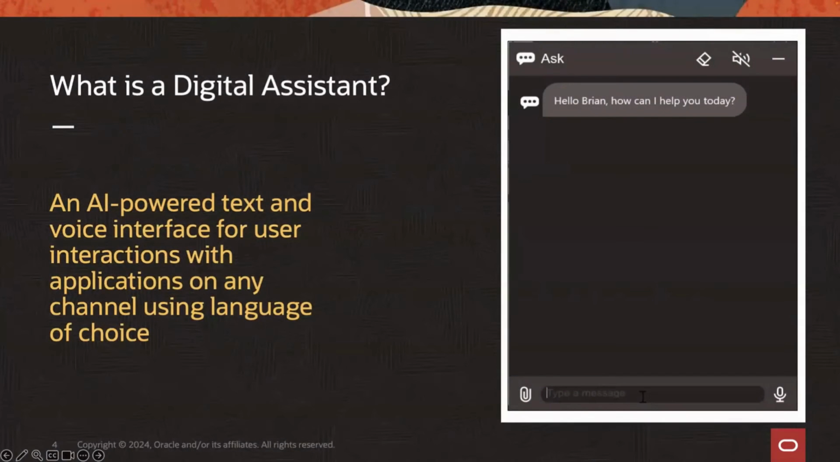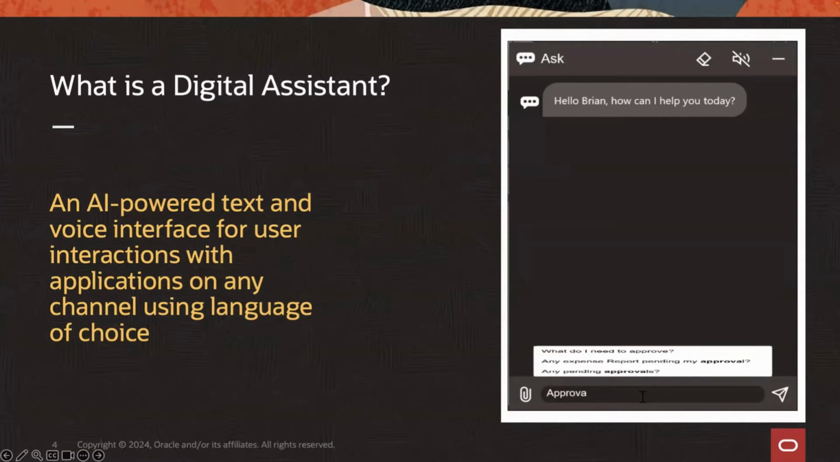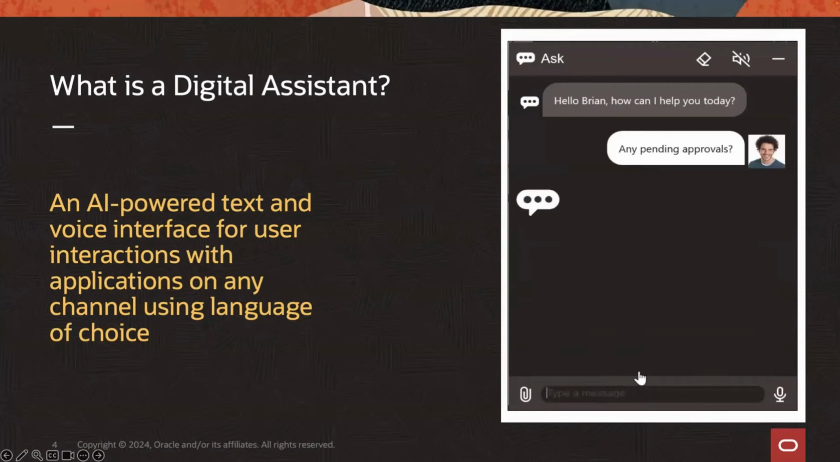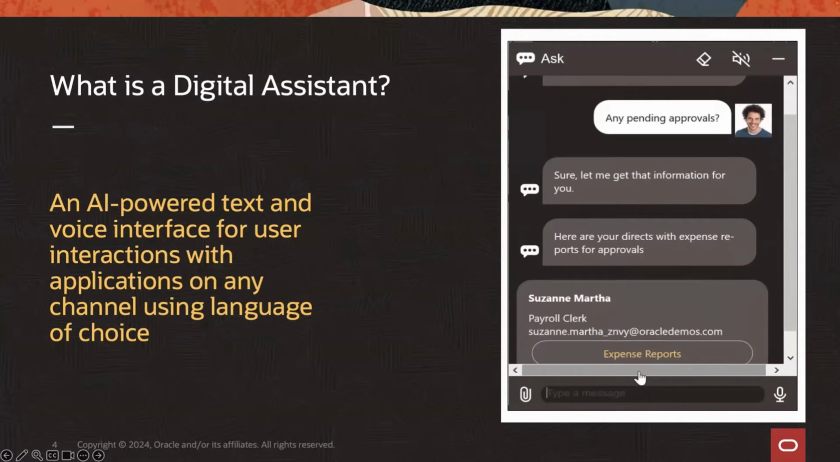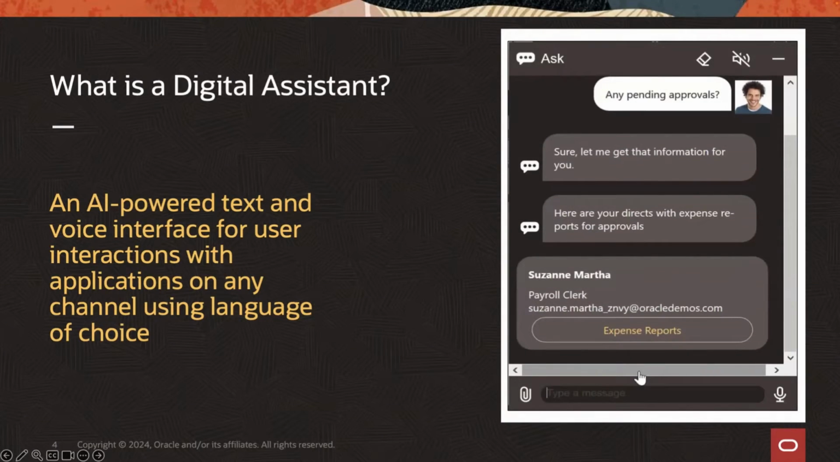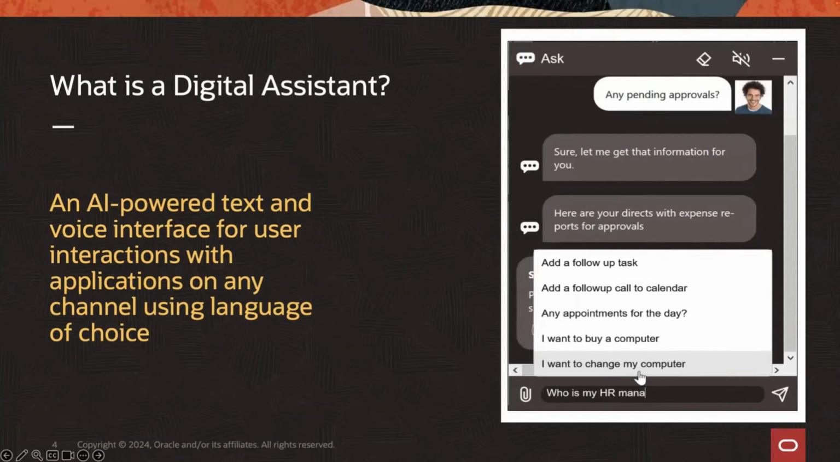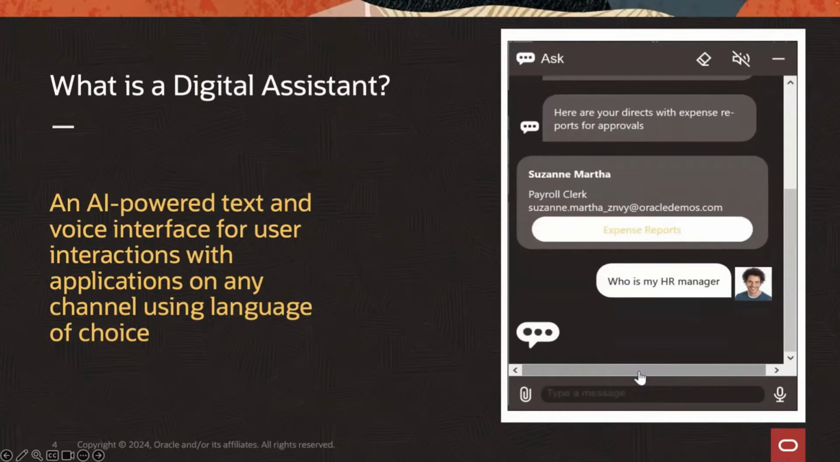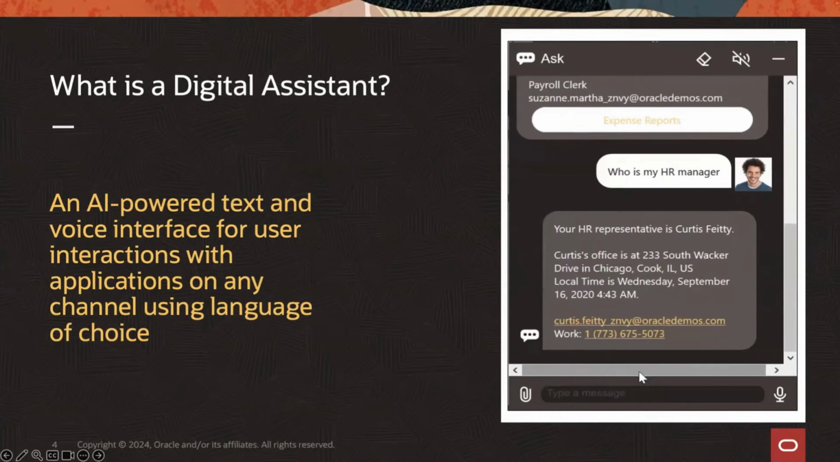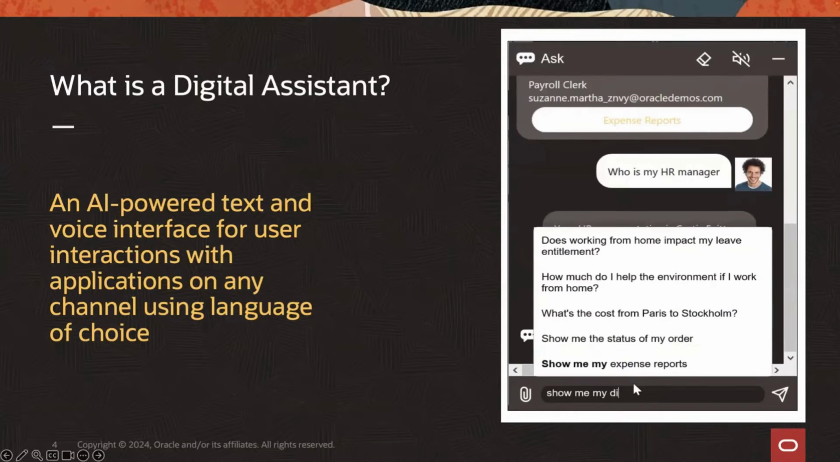That being said, let's get started. What is a digital assistant? A digital assistant is an AI-powered text and voice interface that can be deployed on different channels, including web, mobile, or a voice assistant like Alexa. So you could use the language of your own choice and start accessing the chatbot.